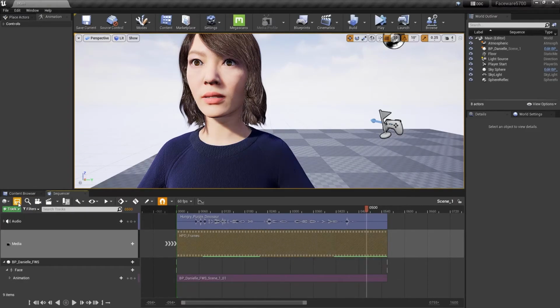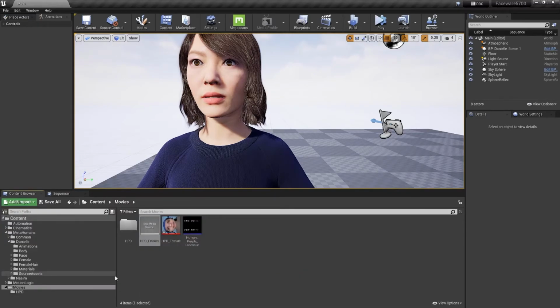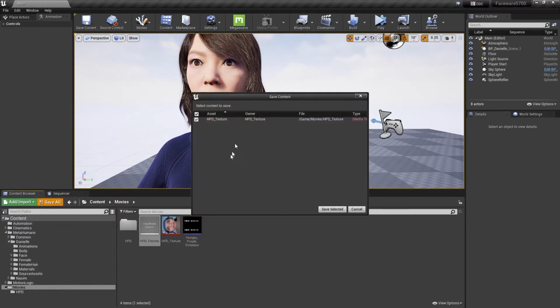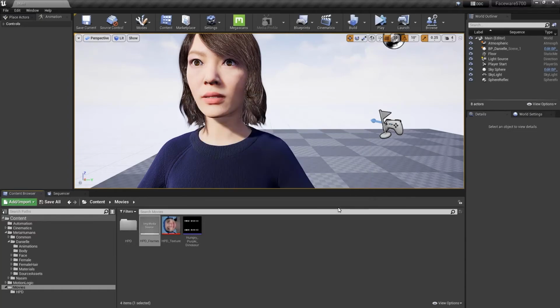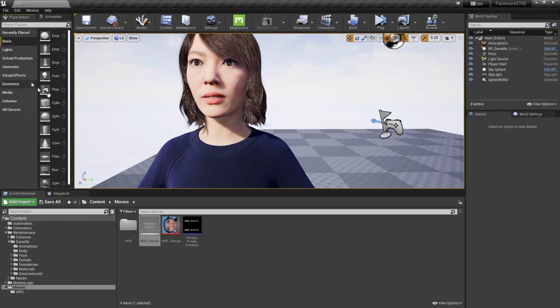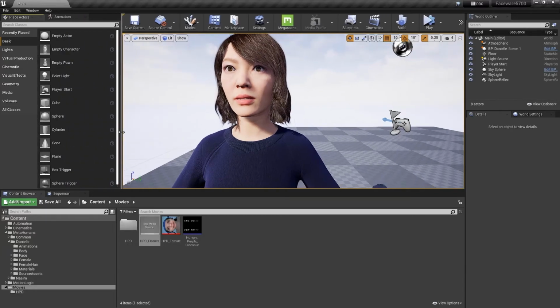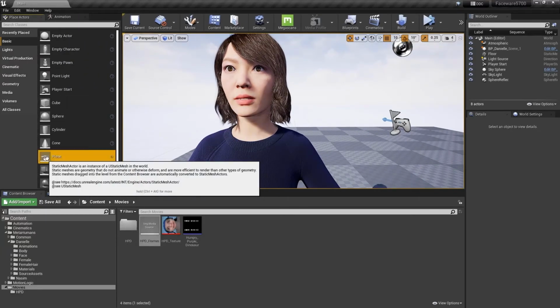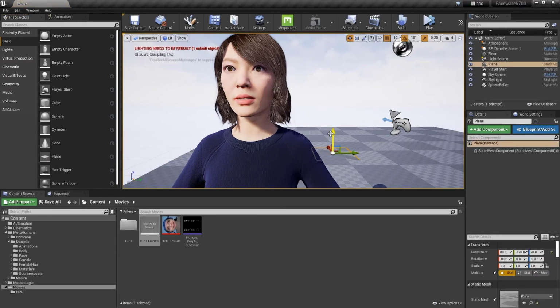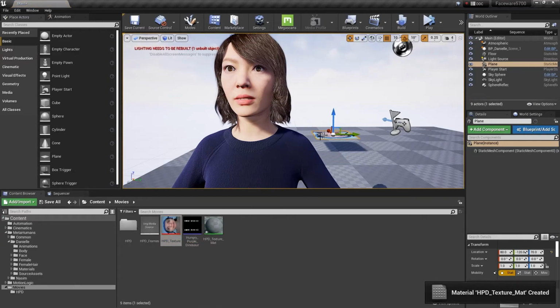We'll save our sequence again, and now let's return to our content browser and click Save All to make sure that all the assets that we've been creating have been saved. Finally, here's our HPD texture that we just created. Let's put that onto a plane in view in our level. We'll go to Place Actors, under Basic, we'll locate the plane, drag that into our scene. Let's lift it up so we can see it a little better. And then we'll drag our HPD texture onto that plane to create a material that'll display it.